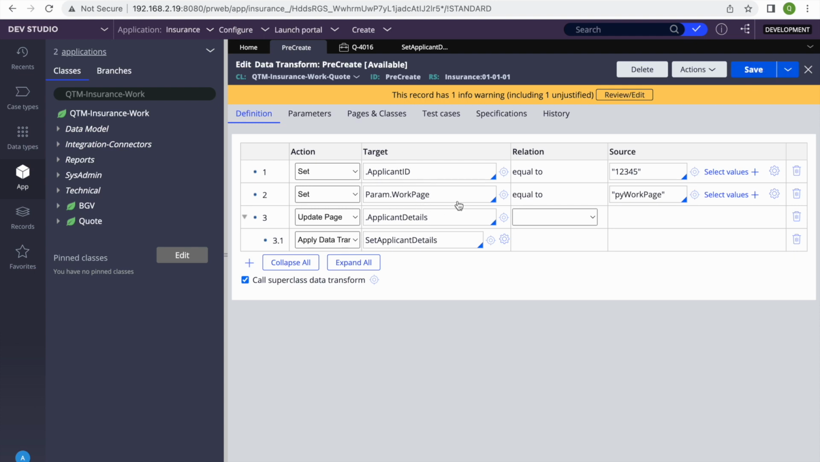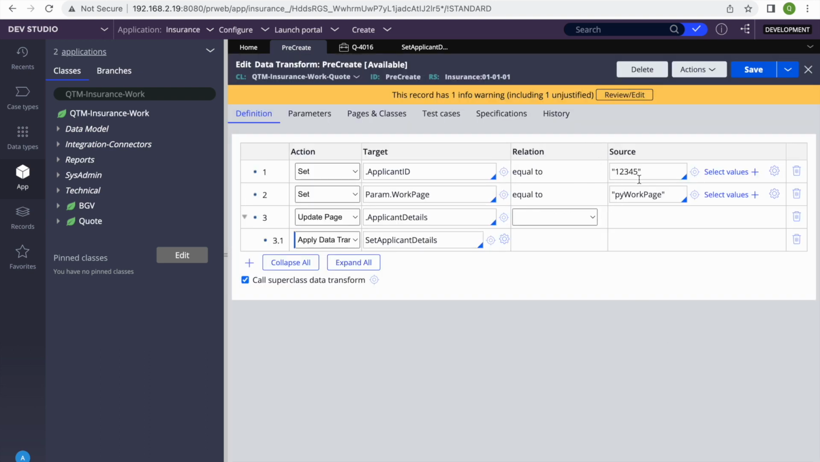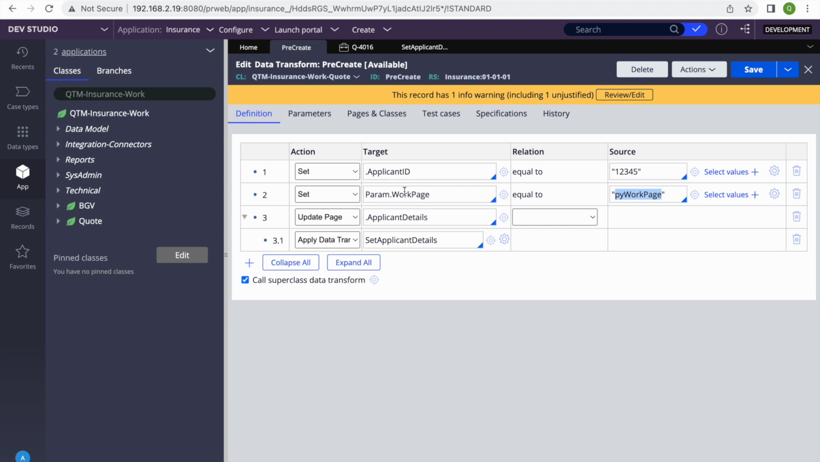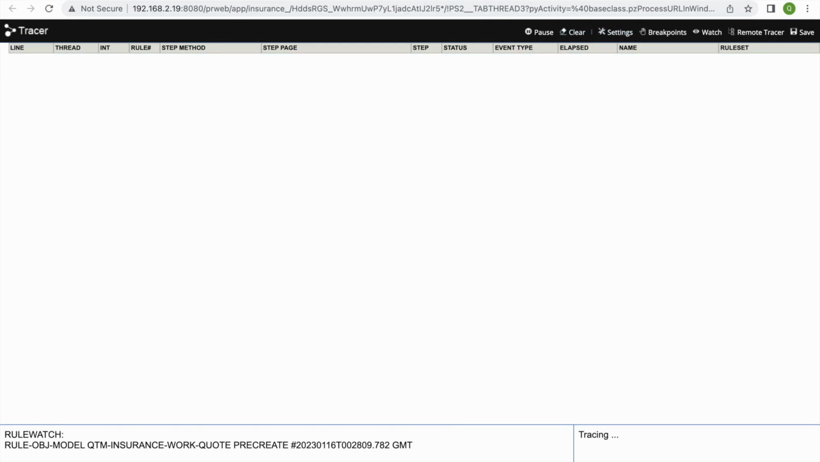Now what will Pega do? Here we have already marked pass current parameter page. So it will take pyWorkPage, because the name of our primary page is pyWorkPage. It will pass that pyWorkPage into the parameter work page, and then in this data transform that work page will get converted and become the pyWorkPage. Let's see in the tracer what is happening.